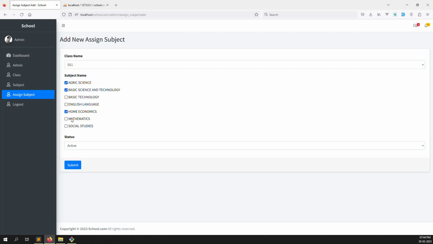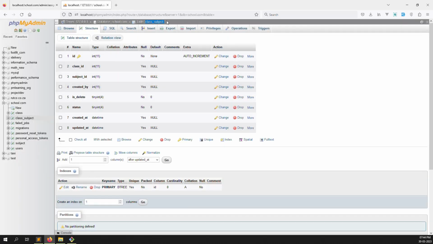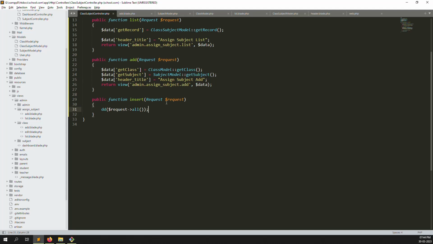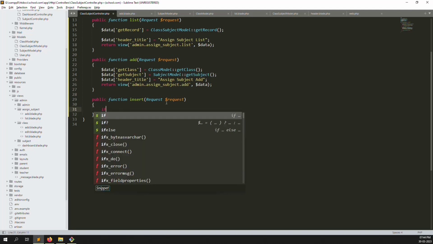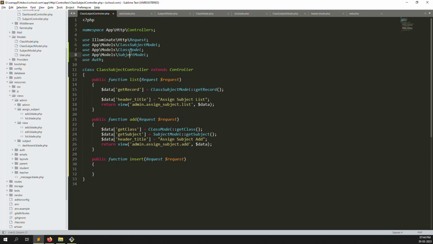I select the three subjects and click on the submit button. So you can see it is an array showing the subject IDs, and I selected the class ID 1. So this is the data we need to store inside class subjects. First of all we need to make a condition. It's a kind of not-null condition because we have already set up the subject model and class subject model.